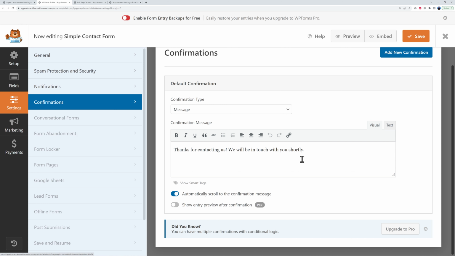And now we go to confirmation. So once they click submit, what do you want to display? For instance, thanks for contacting us. We will be in touch with you shortly. Now you can change this accordingly with whatever message you want, okay? Now click save. There you go.